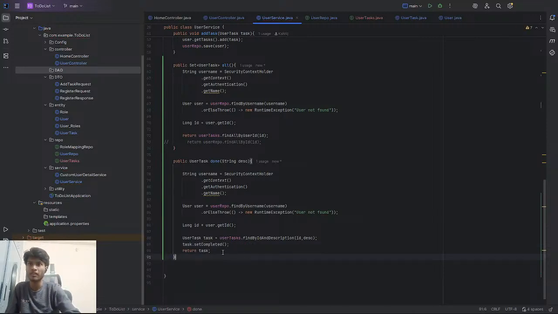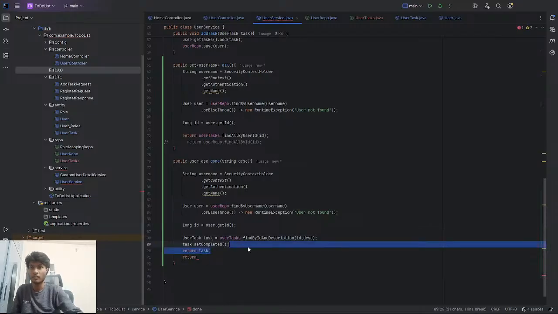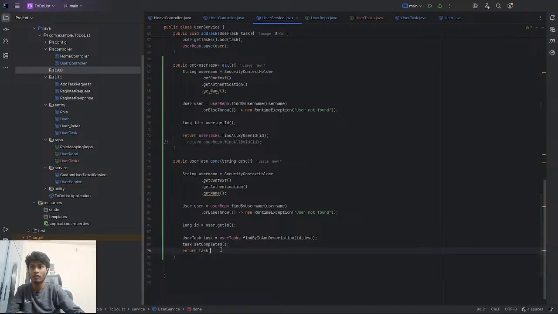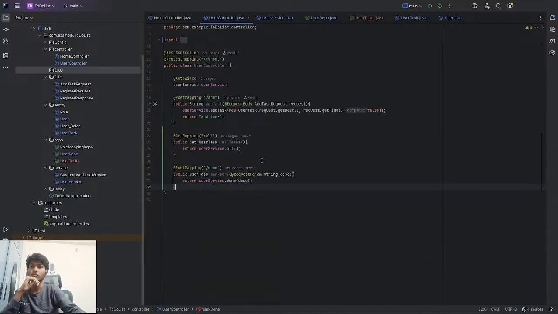Dot set completed. Wait, can I do this then? Return. No, no, no. It's correct. We are getting the task by setting it complete and returning a task. Returning a task into this, and then it's showing the task.